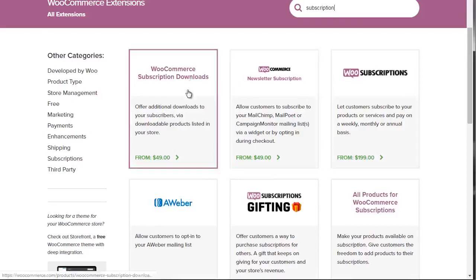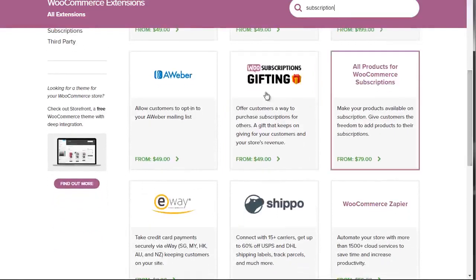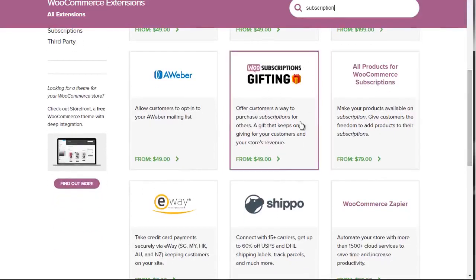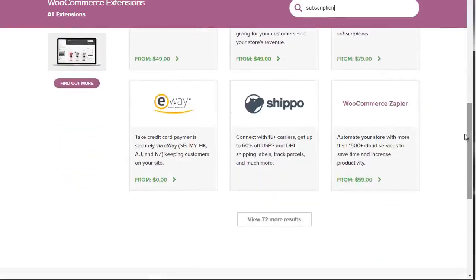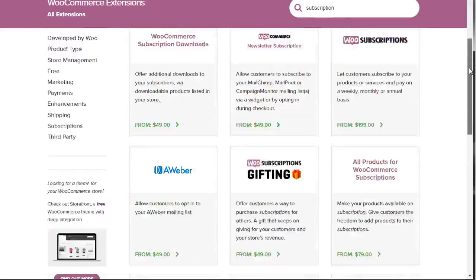So we can see subscription downloads, newsletter subscription, Aweber, subscriptions gifting. So for example, if you want to set it up so that people can buy a voucher or a gift subscription and give it to somebody else, that's actually a really good idea. We've got other payment processors, and we've got Zapier. And we'll talk more about Zapier in the next video where we talk about automation. Zapier is a platform that allows you to automate a lot of WooCommerce or WordPress tasks. And we'll talk more about other plugins that we have tested that work really well that fit that description.